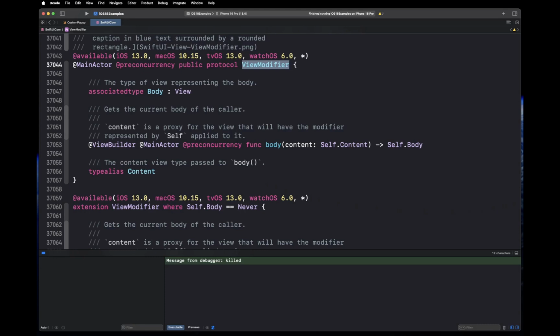The view modifier protocol requires us to conform to the ViewModifier protocol, implementing the body content method, which takes a view as an input and returns the modified version of the view. So you can see that content, a view type, is accepted as the input, and self.body is returned, which is again a view type. So the modified view is returned back to the caller.